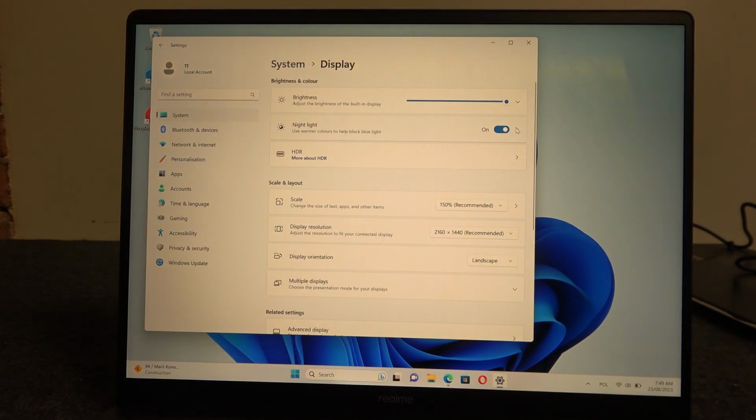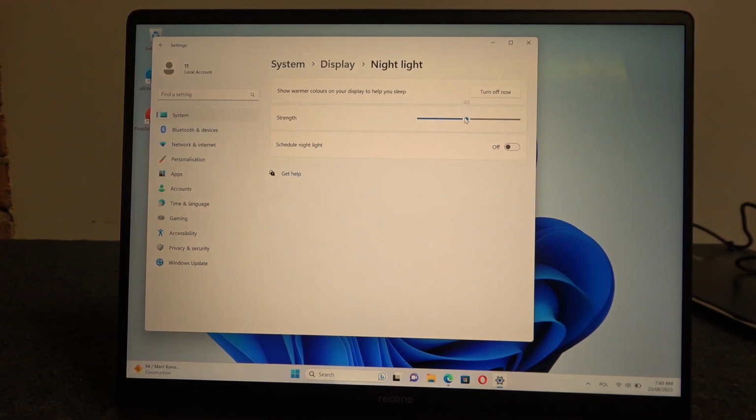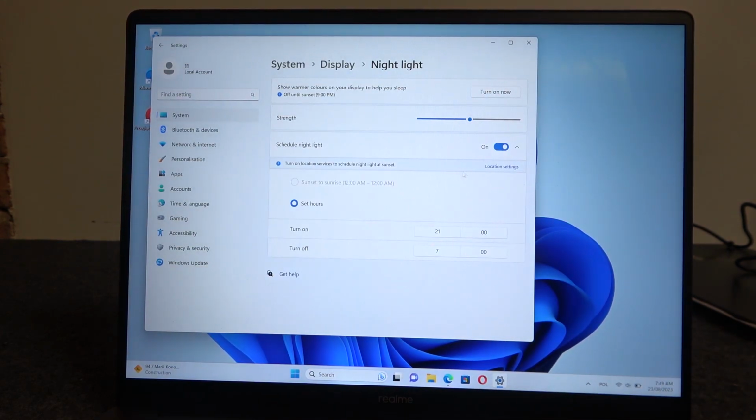But yet we have another settings. We can click on this arrow and then change the strength of the nightlight, and you can also schedule nightlight for a specific time of a day, like set hours. Turn on 21 and it will end at 7, and there's also option to turn on when the sunset to rise like this, but sadly, the location settings on my laptop are turned off, so I can't do it.